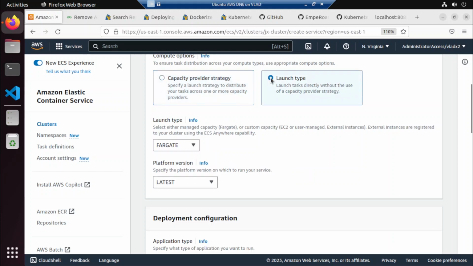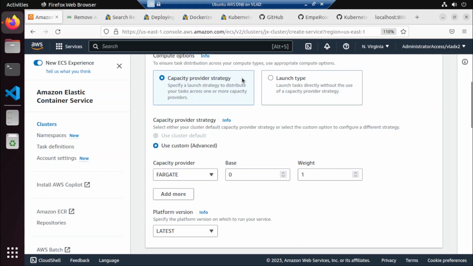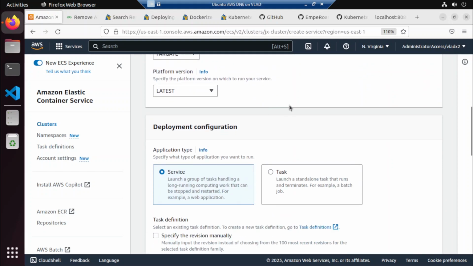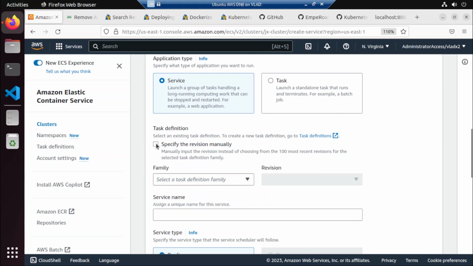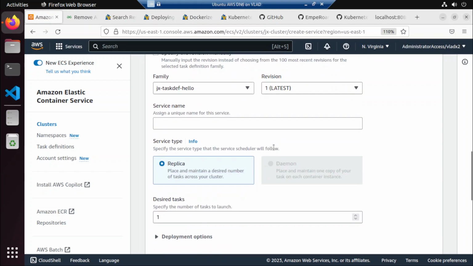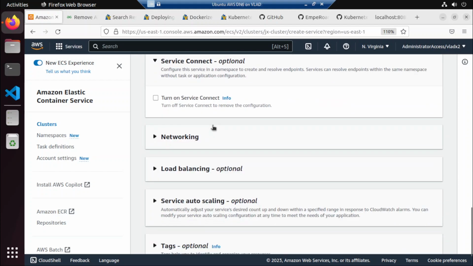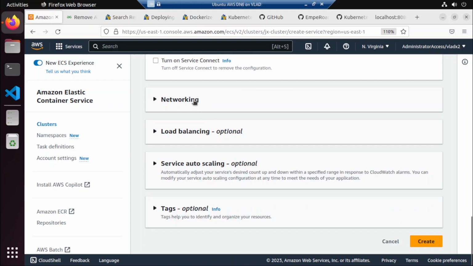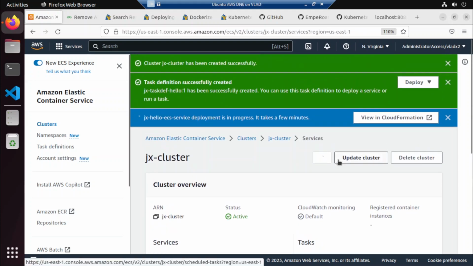Not sure if I'm going to select this one here or this one. Yeah, just select this one. Let's say Fargate service. The family is this one, taskdef hello. Service name is JX hello ECS service. Replica is one. Turn on service connect networking. Yeah, just use the default one. Then let's create. So it's now creating.